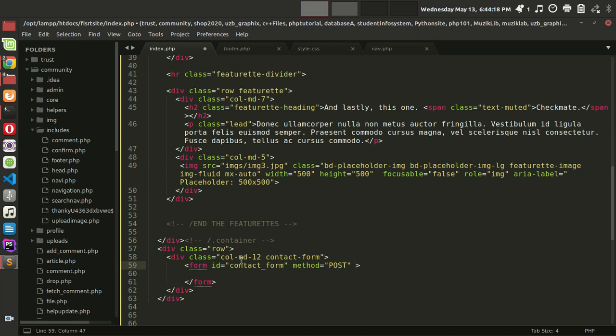I'll explain this when we get to writing. Now, post means you are sending something to the database, or sending something somewhere. We have get, which means requesting, getting something from the database. Okay, so post.